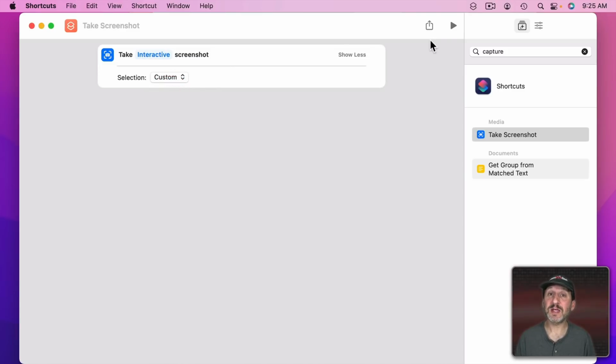So now this lets me select an area. If I actually try this out by using the play button here, you can see it gives me the crosshairs and I can select something. And then you can see it captures that and puts that in an image.